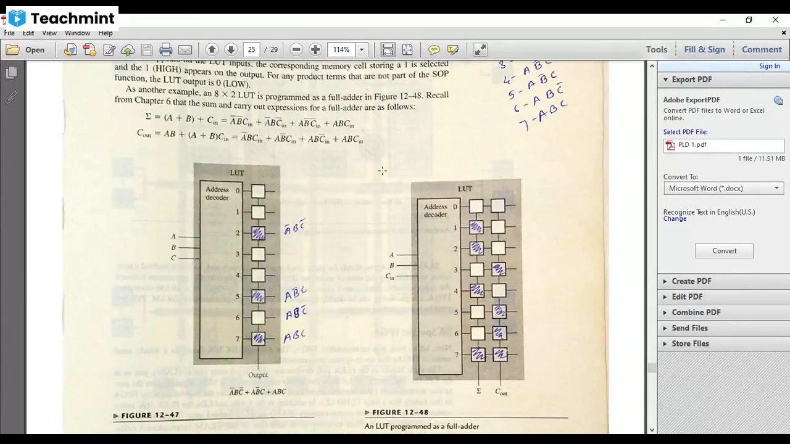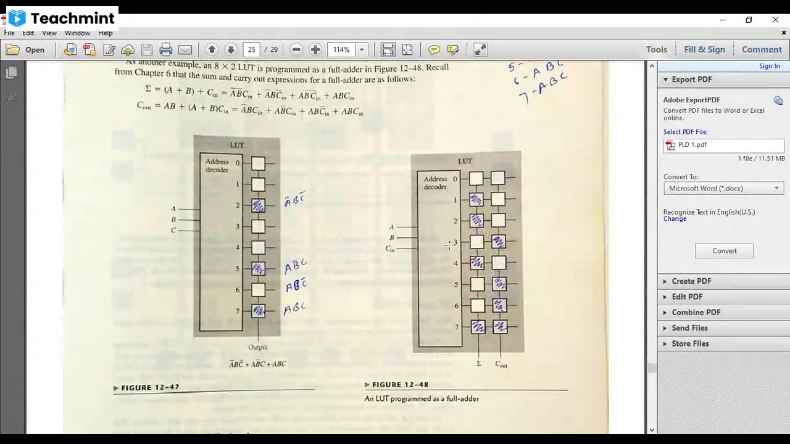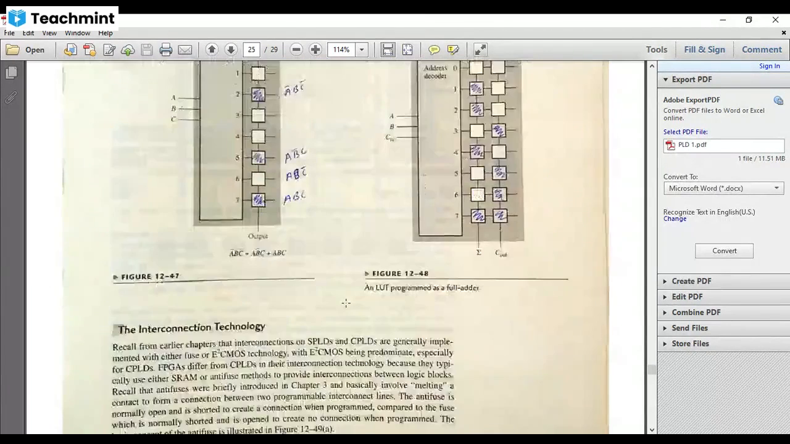So this is the lookup table for the 8 by 2, and the previous one was 8 by 1. There is only one output there, and here we can avail two output functions. This is the basic fundamental of the lookup table. These are programmable. Once programmed, this lookup table works as an adder. Whenever the adder is required, we call this lookup table to perform the function of the full adder. So this is about the lookup table.